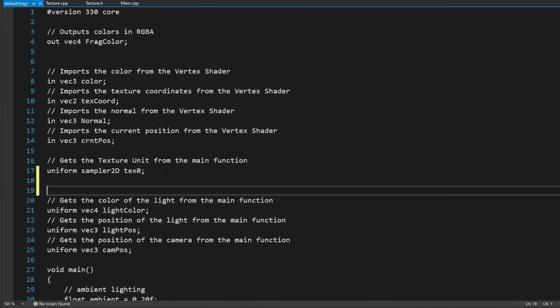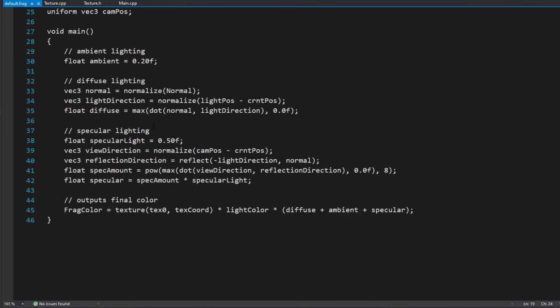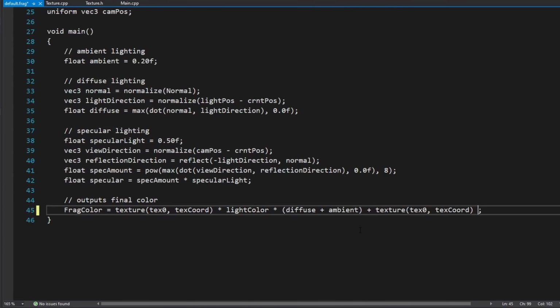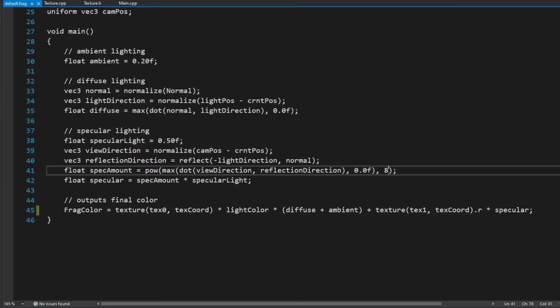Now import the texture in the shader and in fragColor multiply its red value by the specular light and add that to the other texture, which is only multiplied by the diffuse and ambient lighting now. That's it for the specular light.